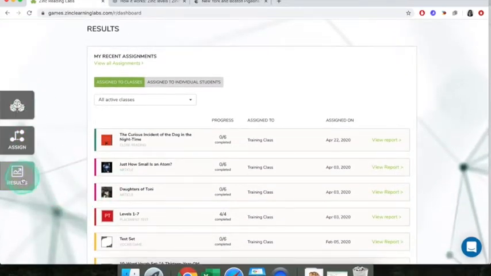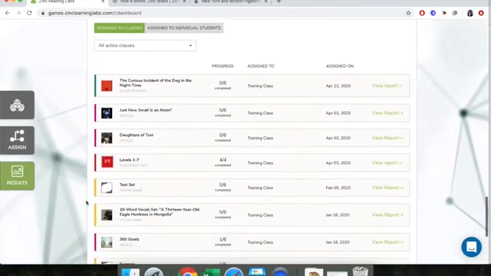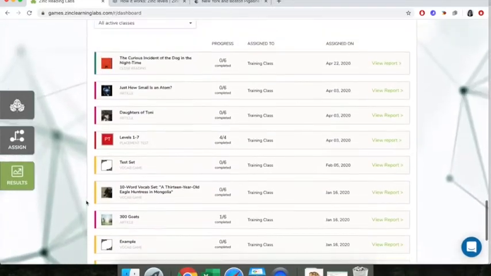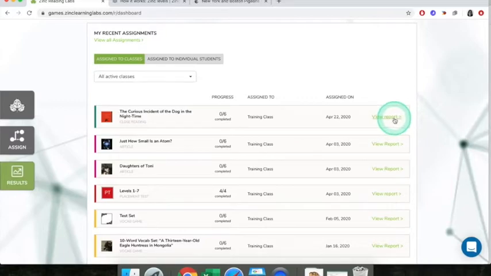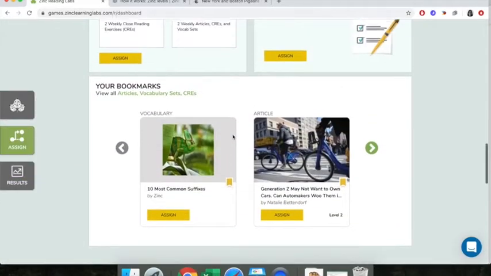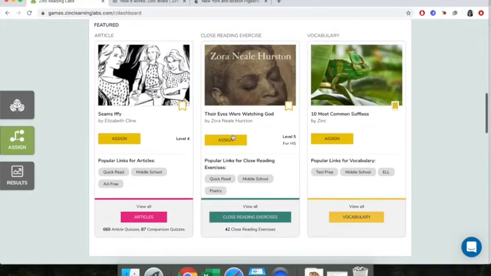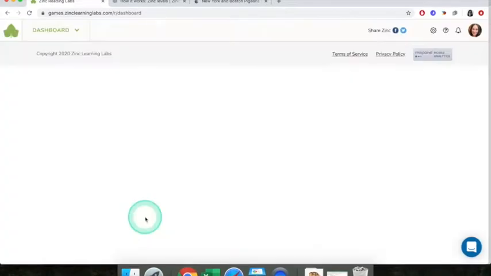Finally, we've got a results tab at the bottom. See, these are the 3 tabs we've been going through. And you can take a look at everything you've assigned and quickly jump to the reports for each of those assignments. I'm going to go back and start talking about articles.